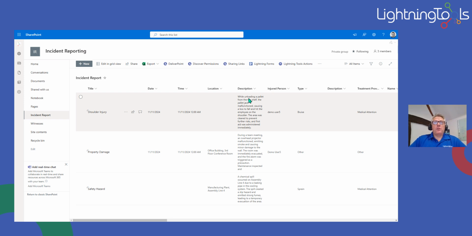Of course, you can use Lightning Tools Form Studio to build all sorts of different solutions, things like expense reporting or purchase orders, etc. But this one shows you quite a rich scenario and how you can not just design powerful business forms, but also add automation and styling as well, which makes your solution richer.